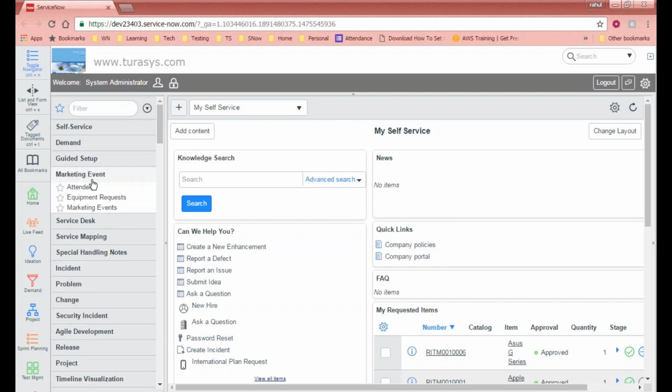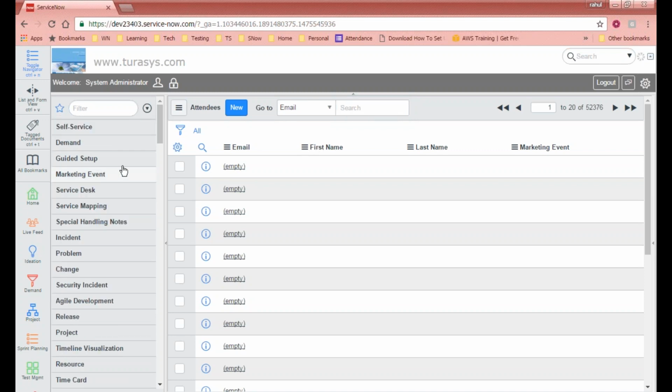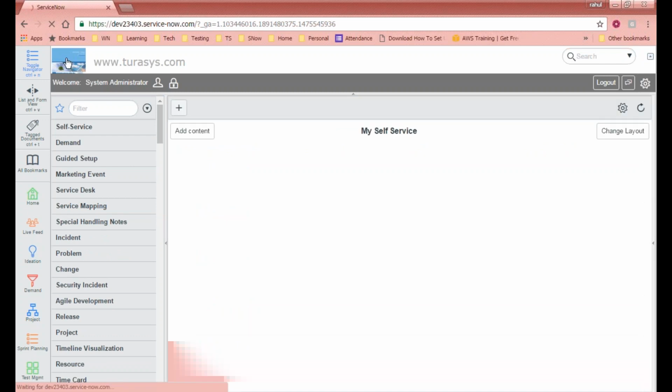So let's assume that some attendee requested to register for an event, and then I as an administrator approved that request using some workflow. As soon as I approve his request, an email should go out to the attendee, right? And the attendee will be notified whether the request has been approved or denied, right?